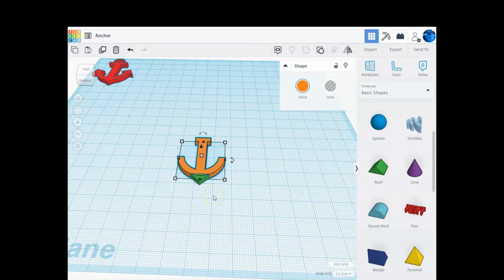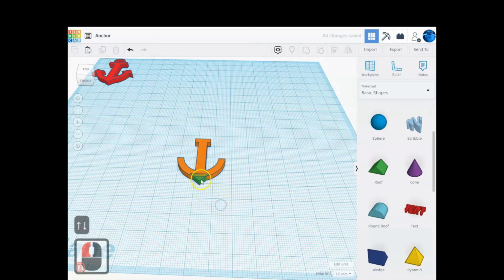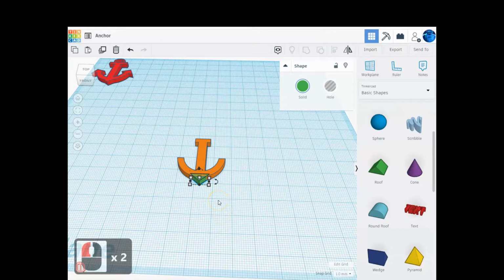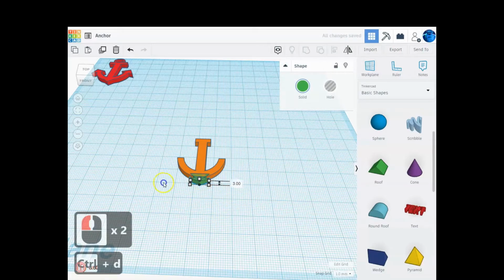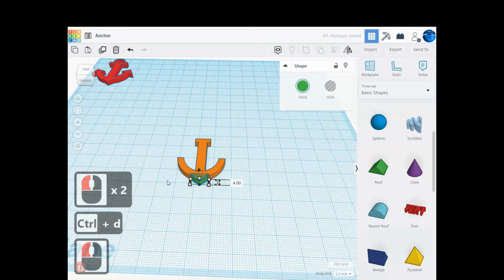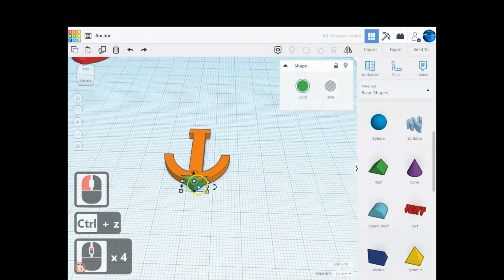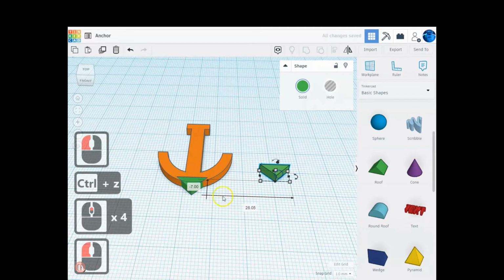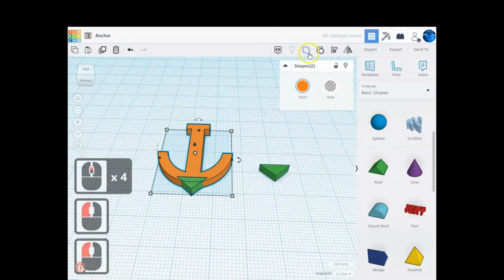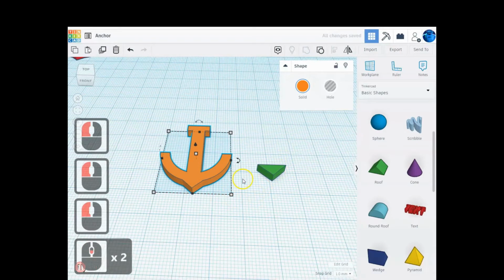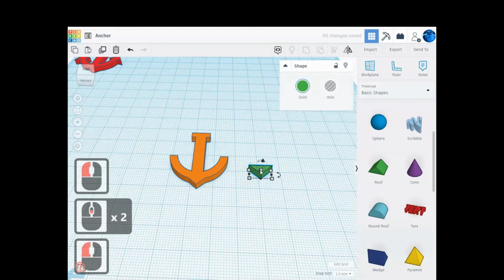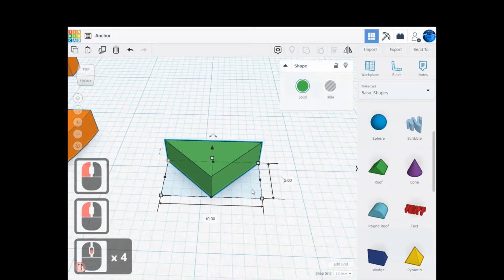You can go 4 if you want. I think 3 is plenty. So before we group this one, we're going to duplicate that shape, and I just resized it by accident. Duplicate that shape and move it out of there before we group it. So now that we have this, let's zoom in on it so you can really see what I'm doing here.